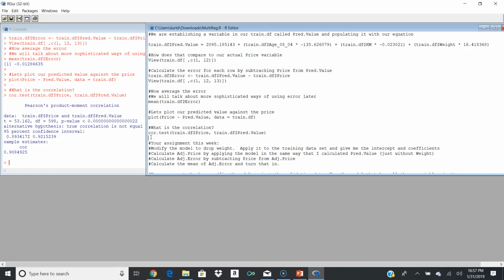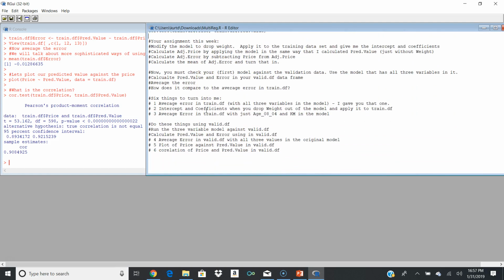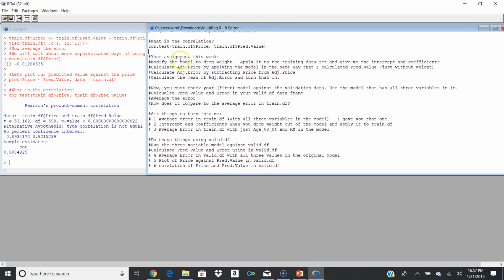We got all the way through where we're calculating the correlation of the price versus the predicted price. But now you have an assignment, and your assignment this week is to go through and do a whole bunch of stuff to the script. And I've got it all in comments right here. So let's just run through it.